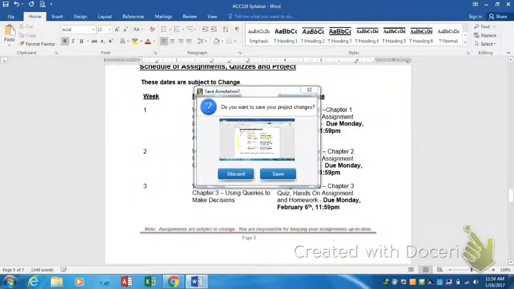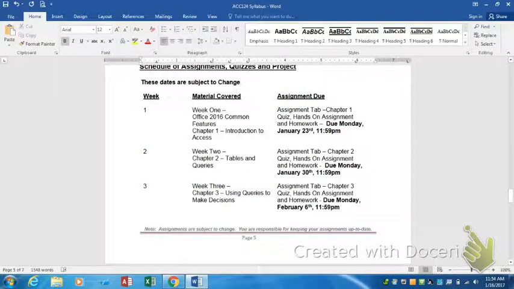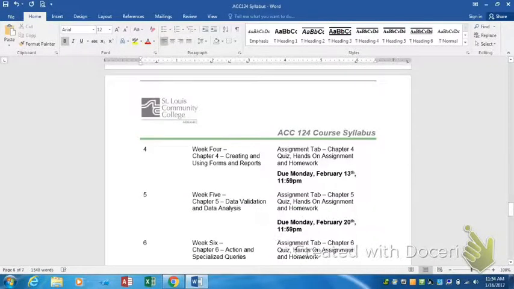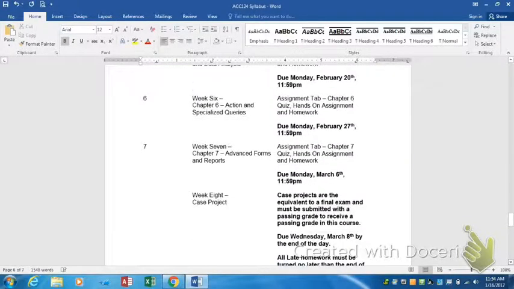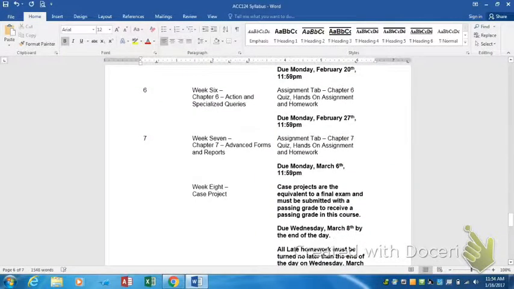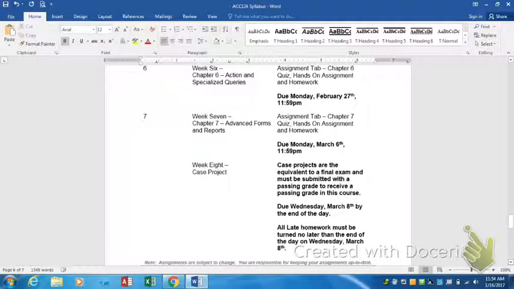The final project, if you look at the very bottom, is actually due on a Wednesday, the last week of class. As you can see, Chapter 7 is due on Monday, March 6th, and the final case project is due on Wednesday, March 8th. That is the last week of classes.